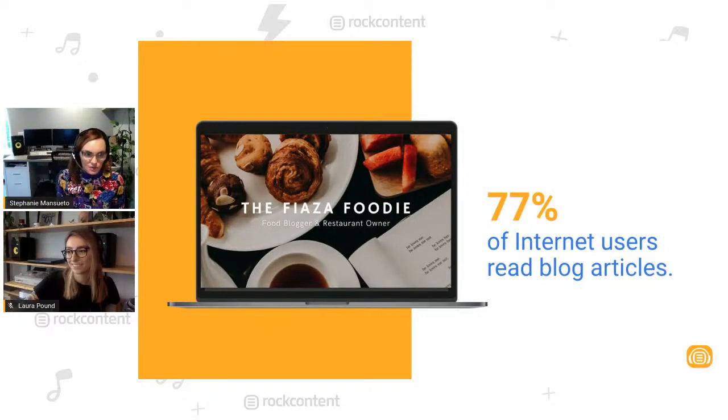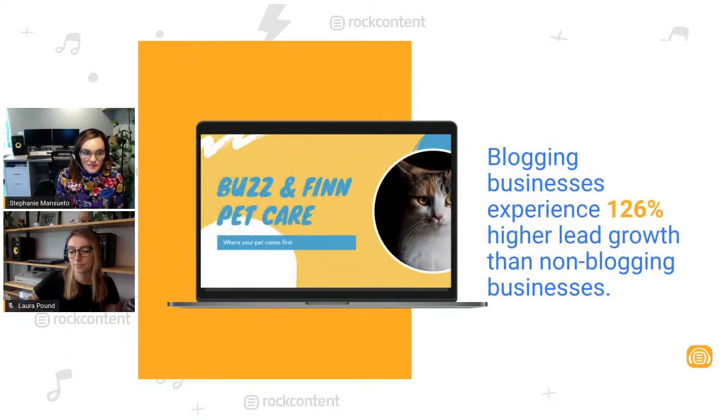77% of internet users will read a blog. Yes, sometimes they're reading recipe blogs, and sometimes they're reading fashion blogs, but we're all reading blogs, right? And businesses that are creating blogs see 126% higher lead growth than non-blogging businesses. So if I meet a customer and they tell me that they have not created any blogs yet, I'm really surprised, because I feel like this is something that most of us are at least doing.